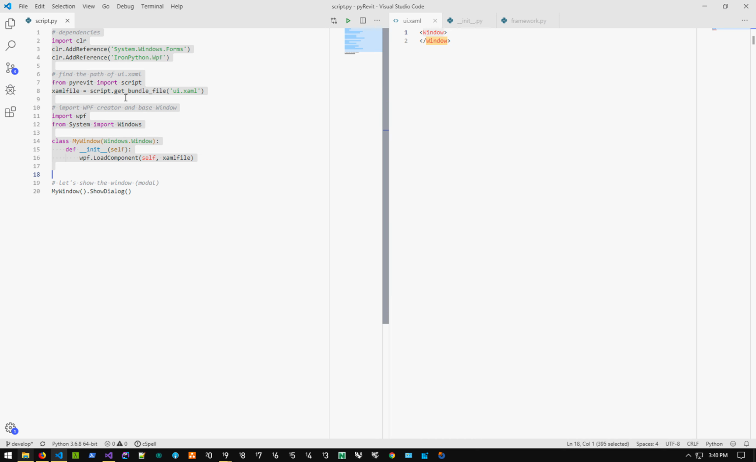There are no ties to pyRevit at this point, except that we're using that script to get the path to that XAML file, and that's it. Everything else, you could use anywhere outside of pyRevit, inside IronPython or whatever other environment uses IronPython.